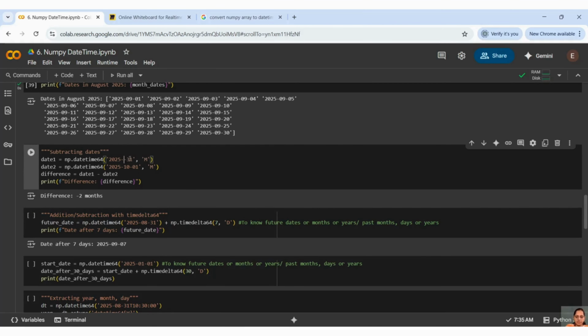Now let me just change it like this. It is giving me 2 months because one should be higher. The top one should be higher and the below one should be lower to get the difference, right? Otherwise, it is going to give you in minus. So yeah, now let me get the y part, whether it is working or not.